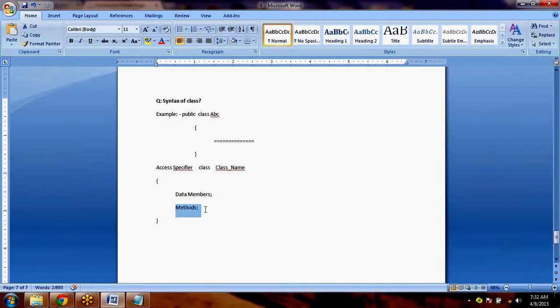First one is data member, one is methods. So if you look at here, this is what encapsulation is. This is the meaning of encapsulation. Combining related data members and methods together is called encapsulation. So therefore, if you want to do the encapsulation, then class is mandatory.